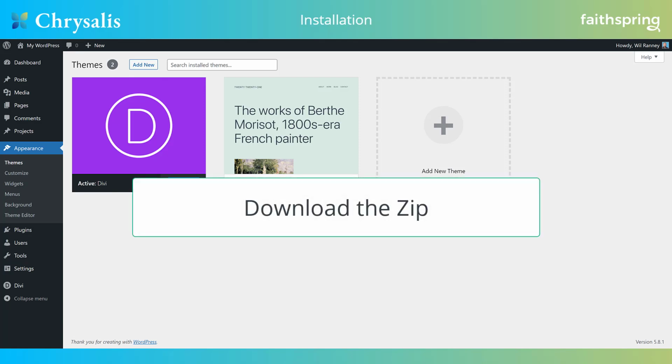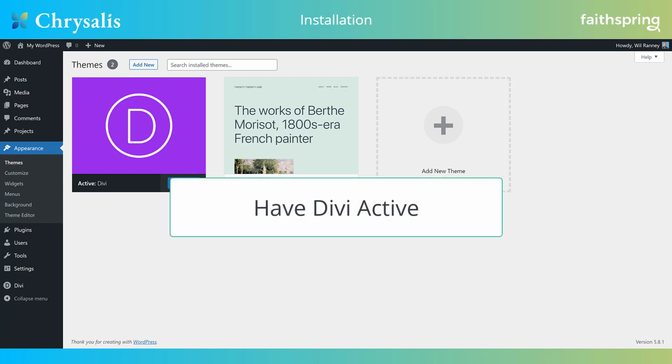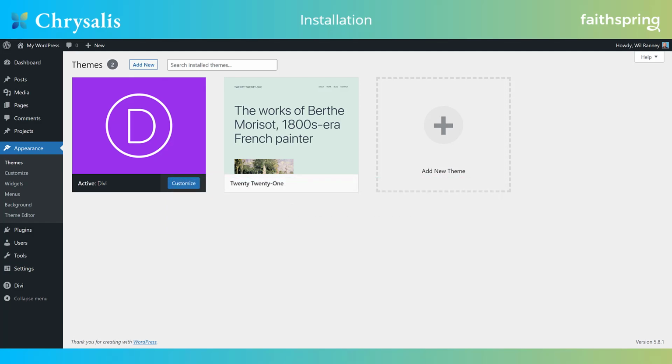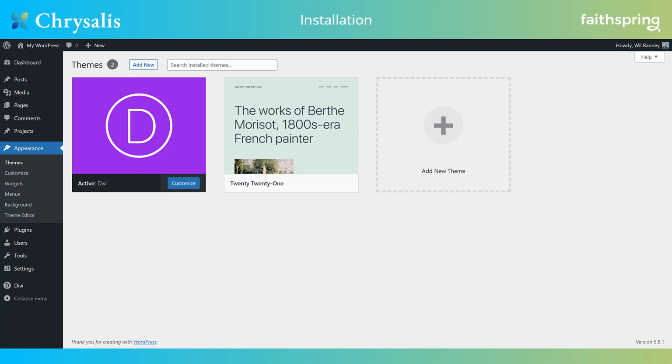The second thing you'll want to do is to have installed Divi and have it active on your installation. Finally, it's worth noting that installing a child theme with all of the new and exciting options that Chrysalis has is best done on a fresh install. You can and should update it in the future with new packages, but when you're just getting it set up and you want to install all the elements, it's done on a fresh install.